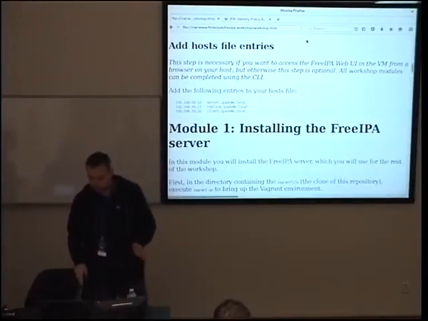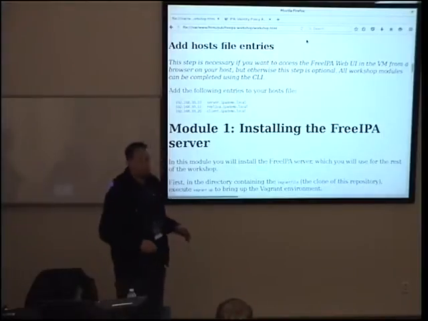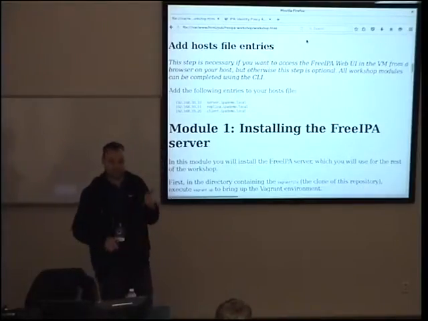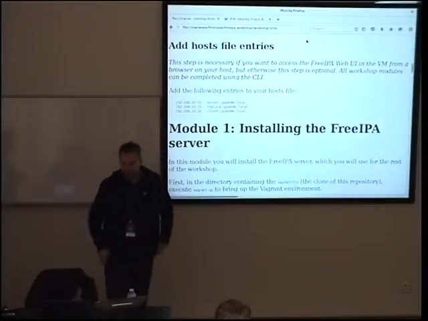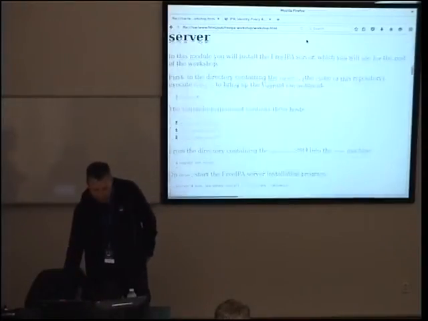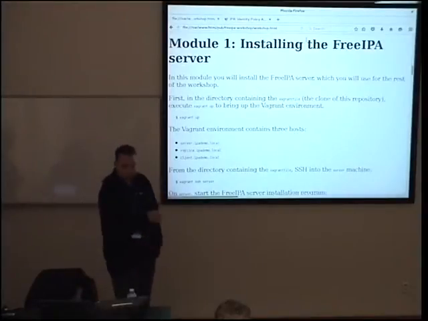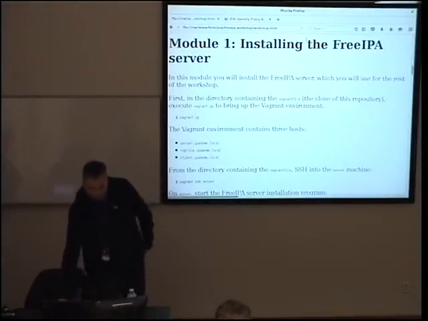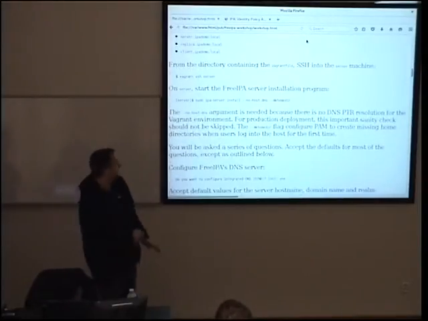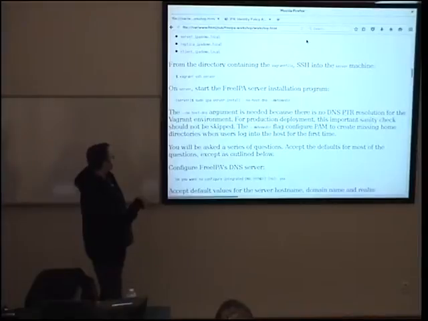The people who were here already yesterday hopefully mostly completed these steps, and that's how the environment looks. So when you have the environment up and running, you can go to the first module, which is installing the server, described here. So, ipa-server-install with the necessary options.